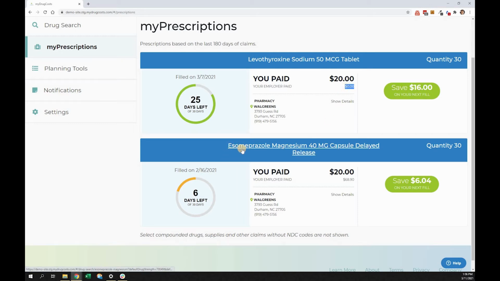However, with esomeprazole here, we can see that I paid my $20 copay, and my employer paid the remaining amount of $68.90. Total drug cost $88.90. I paid my $20, and my employer pays the remaining amount. We'll also show you what pharmacy I acquired my medication at or filled it. And then the great thing is, if we're able to find a cheaper way for you to get your medication, we'll show that here in the green action button.